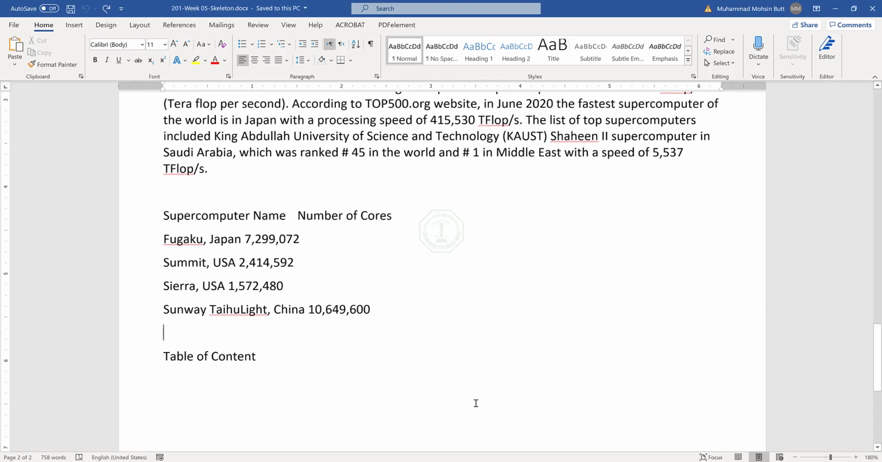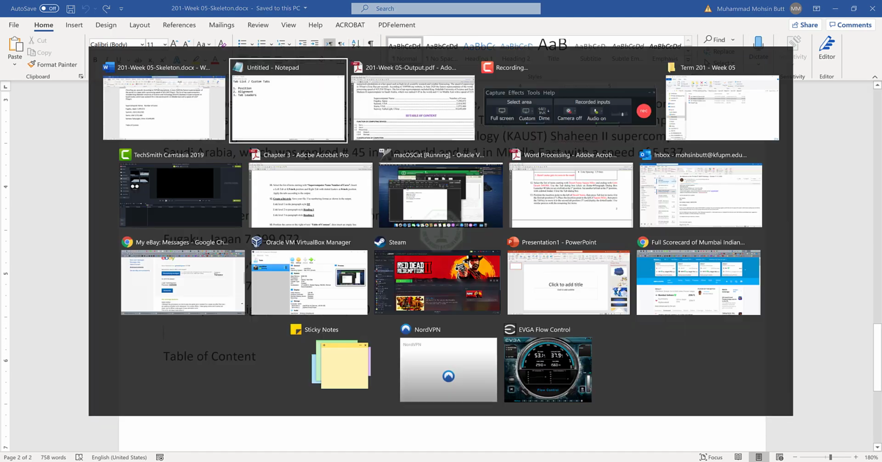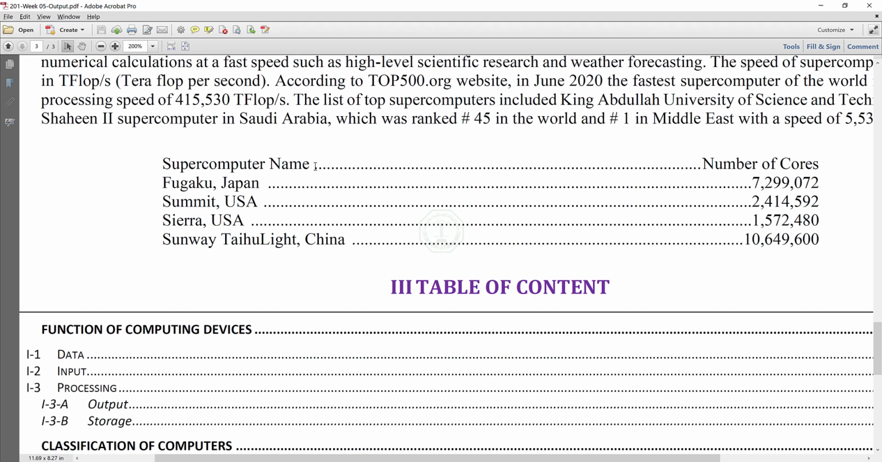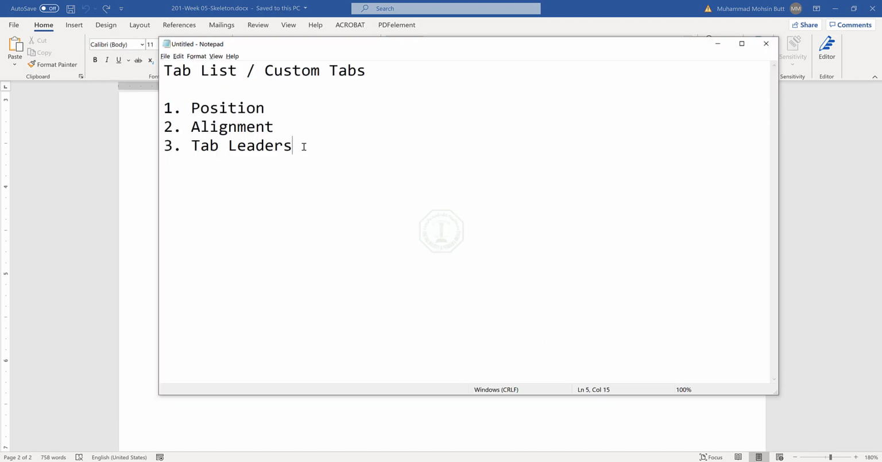Then the second tab that I want to create will be at the 8 inch location, and you will notice here in this case the space is filled with dots. You will notice that the space is filled with dots when I make the jump to a different location. So these dots are called your tab leaders. When a question related to this tab list comes in the exam or in any exercise, it will give you these three pieces of information in the question.